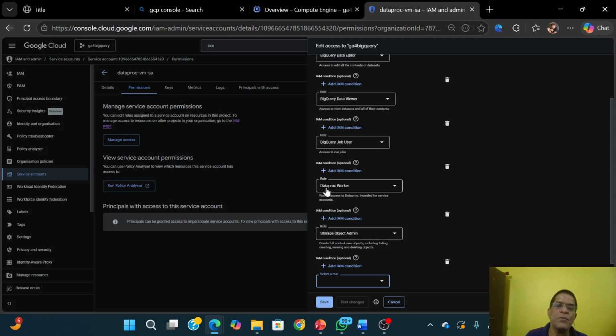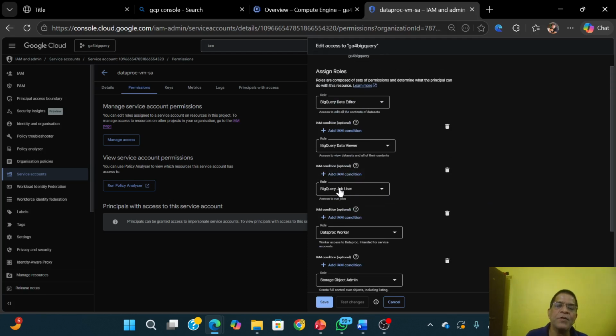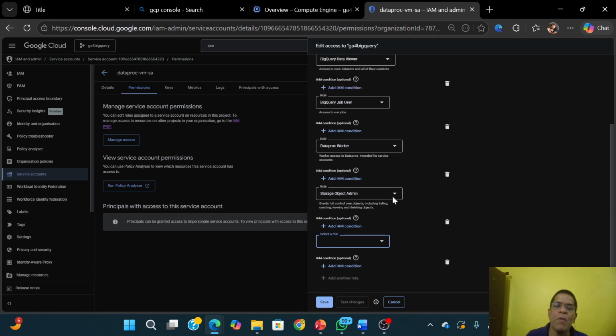You are responsible to manage the Dataproc worker and master. Dataproc worker option we have given, that means it can execute the task. Then I have given the service for BigQuery Job User, BigQuery Data Viewer, and BigQuery Data Editor. If you want more, slowly you can keep on adding it.